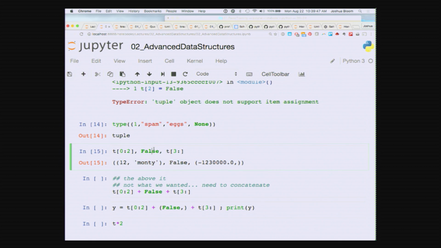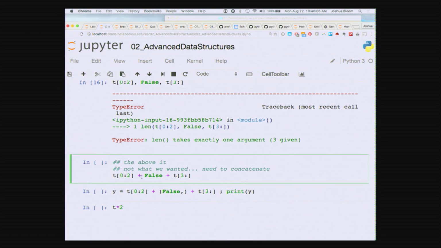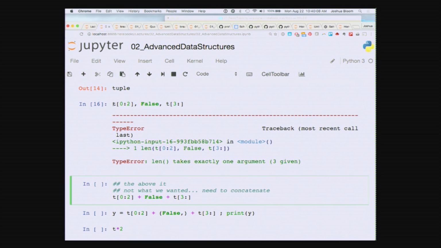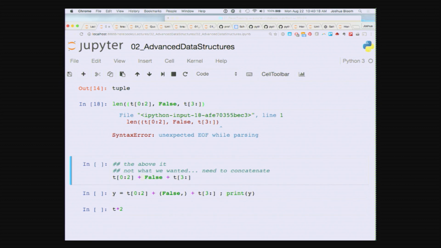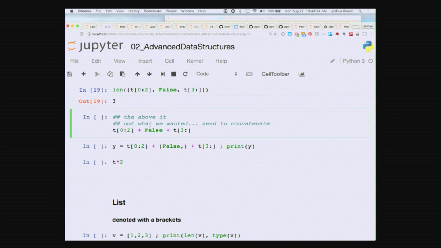So what's the length of this thing that I just created? 3. What did I just do? Oh, because I want to set this. I don't know if that's going to work, because that's item assignment. We don't want to do this anyway. Let's do it. This is what we want to do. So you notice I can't get a length of this thing here, because it's thinking I'm giving it 3 different elements. If I put parentheses in here, it should give it to me, 3. Okay, so that's not what we wanted above.